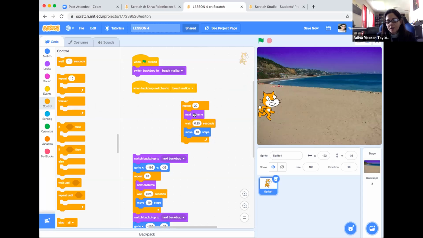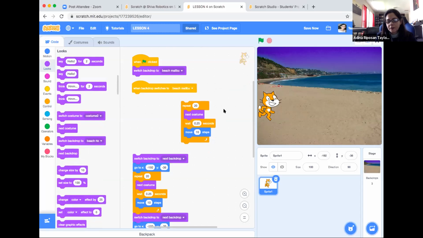Then we have the looks tab. You go to the purple tab, and that will allow you to switch to the next costume. You know, that's how we make steps. Here's the next costume. That allows you to make the cat not just move, but move like walking, look like making steps.